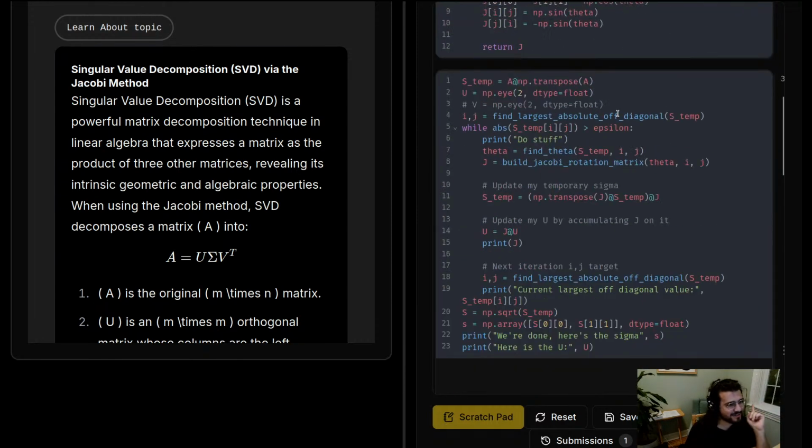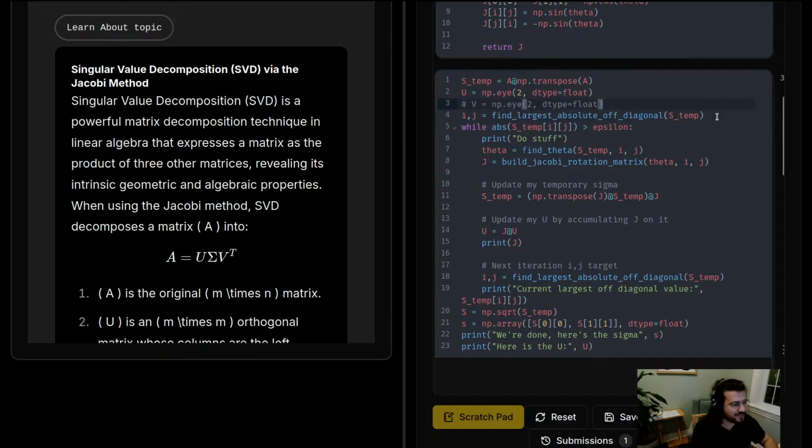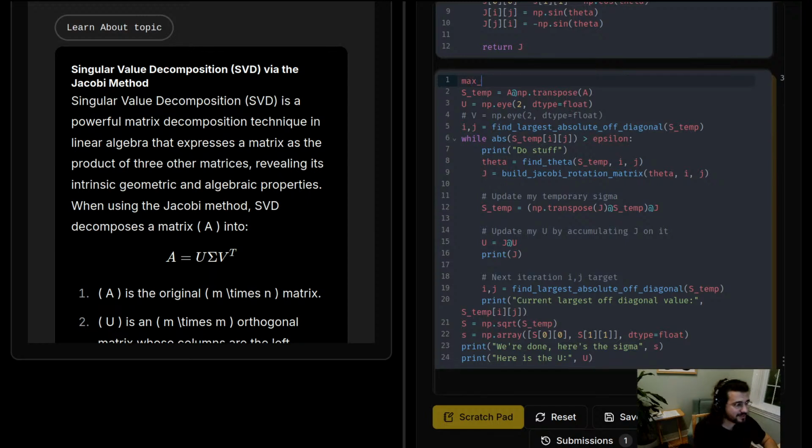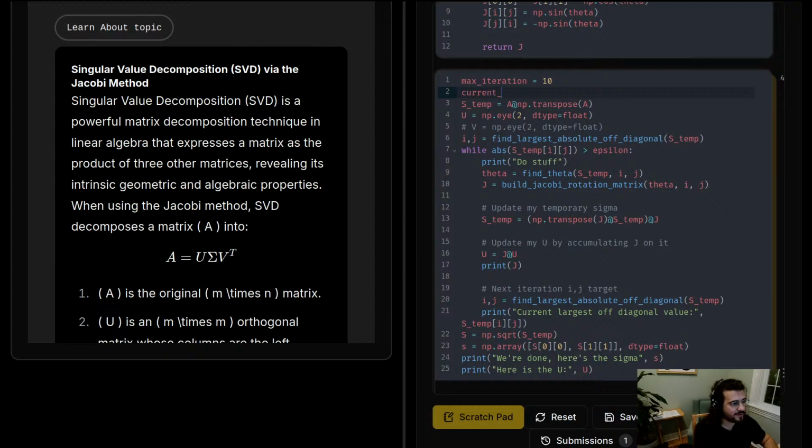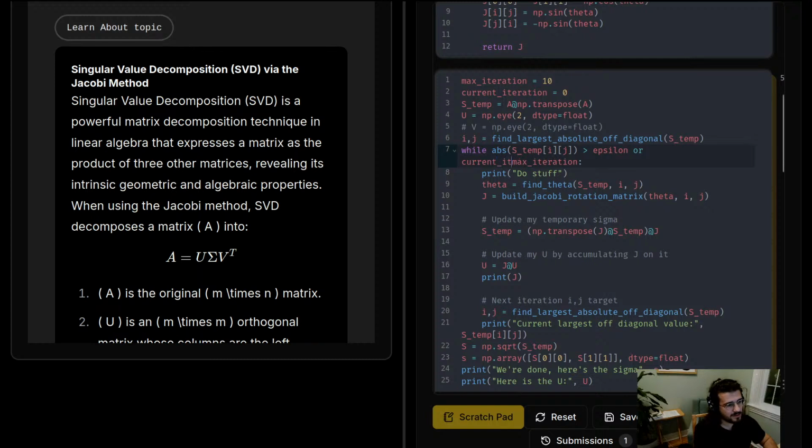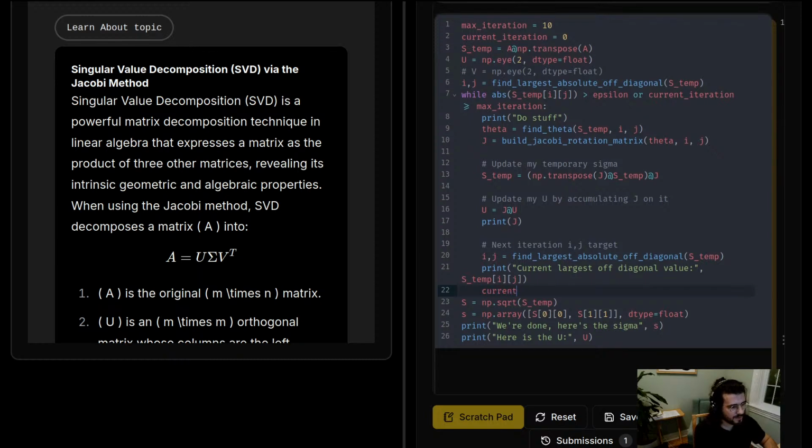Let's not do that. Let's have a maximum amount of repetition, just to avoid it running forever: max iteration equal, I would say, 10 for now, right? Current iteration, we're at 0. And if the current iteration is bigger or equal than max iteration. And then here we're going to do current iteration plus equal 1.